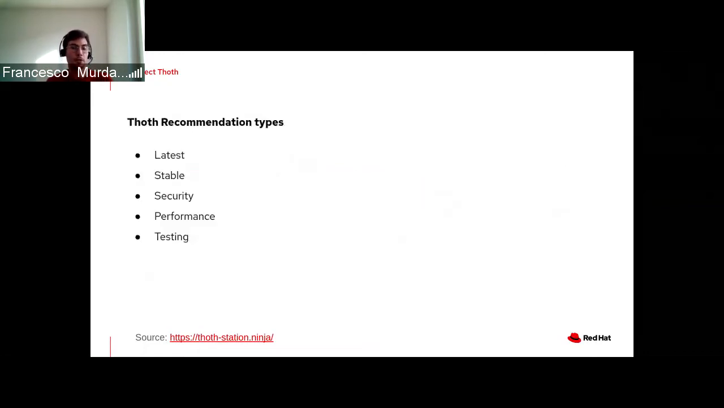Recommendation. Thanks to all this knowledge we collect, Thoth is able to give a recommendation based on what you actually need. So I can decide what I want in this case. I will not just say pip install this version. I can say I want this version because it's the most performant. I want this version because it's the most secure. And I want the latest version, maybe because I'm starting to work on a project, I just want to have the latest and greatest. In this way, the developers, including the data scientists, can choose which kind of software stack they want.